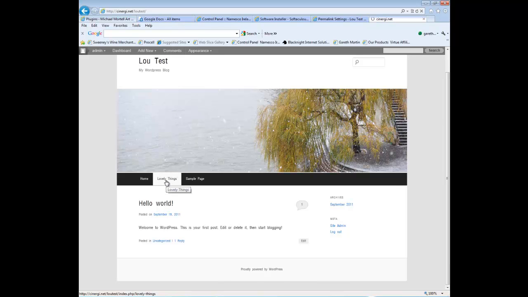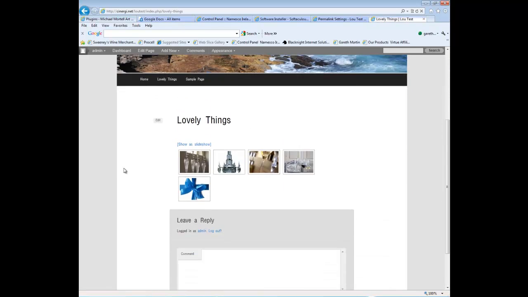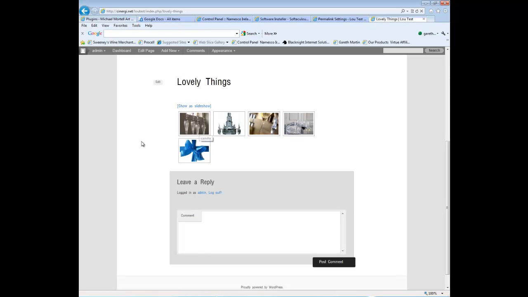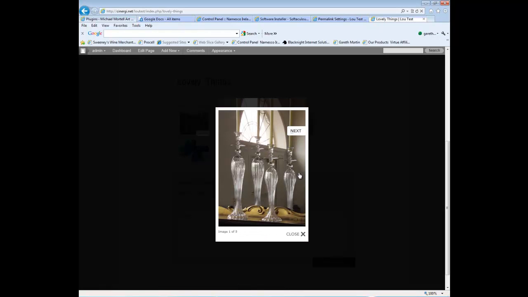I've set up a test page here. It's just to give you an idea of what you can achieve. So I'll put in some thumbnails here and they can pop up, and you can add some text here if you want. I'll just run through that with you now.